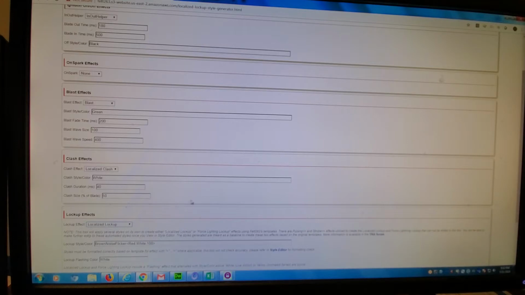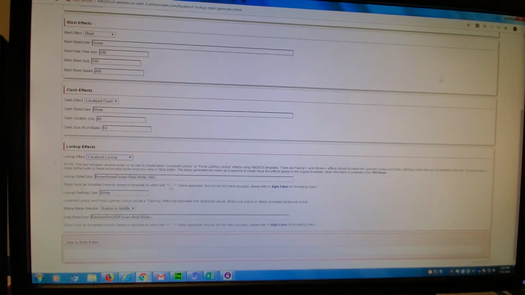If I choose localized lockup, I get all of these options. What I usually run is a brown noise flicker or a per LED flicker, but you can put in whatever you want, a style or a color. This is the cross section where the two blades would cross, so only that part is affected. Typically I use an alternate color to your main blade, whatever the other primary color is. Since this main blade is primarily red, I'll put a blue in.